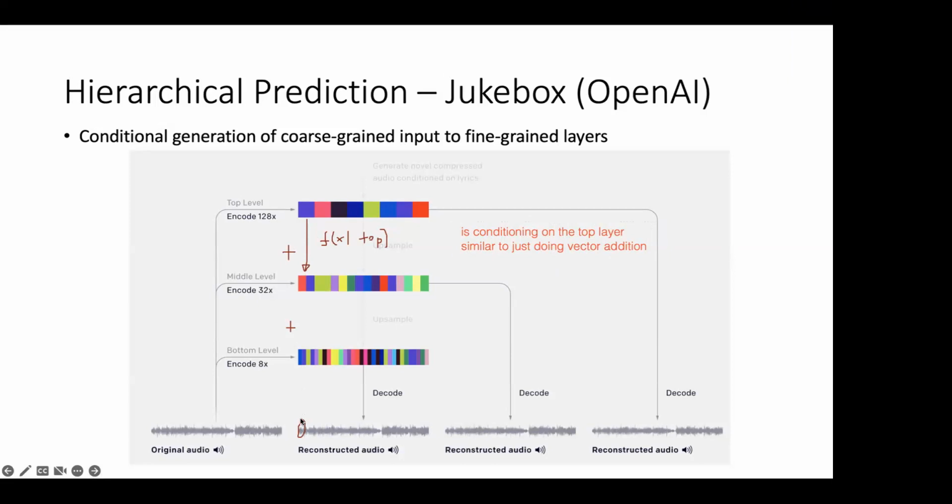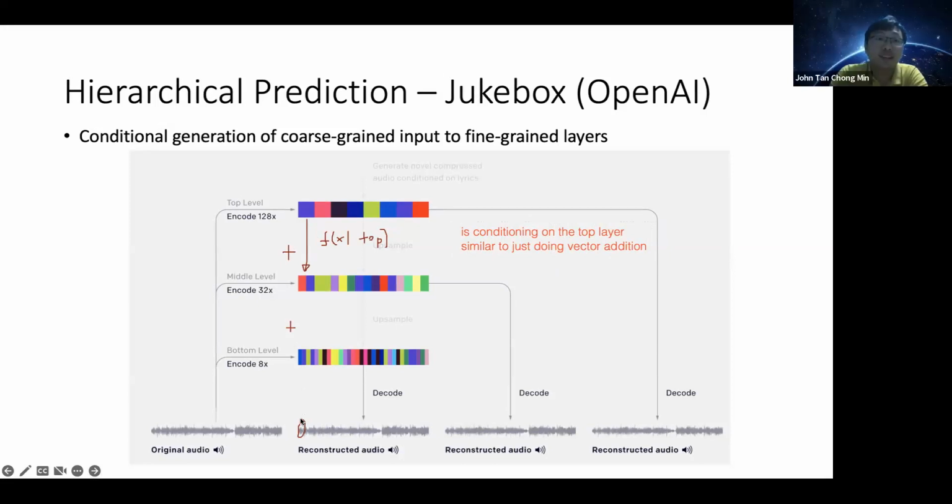When you say adding up, you mean concatenating or actually adding? Just vector addition, 2 plus 3 becomes 5. It's not concatenating, it's a real addition.